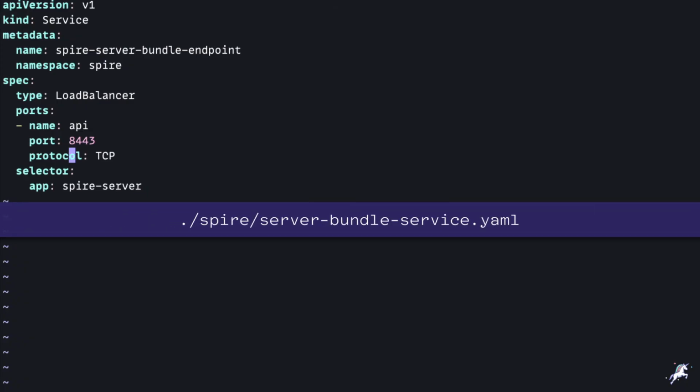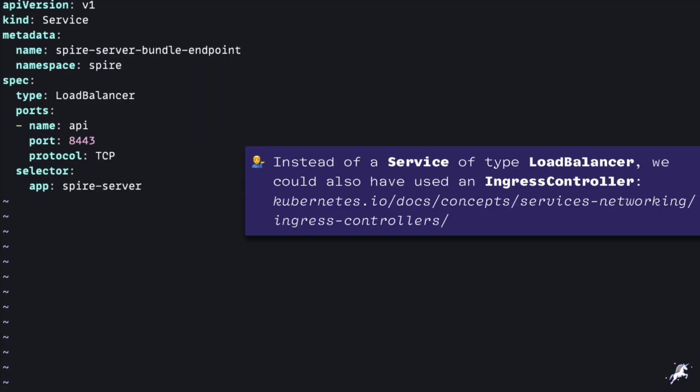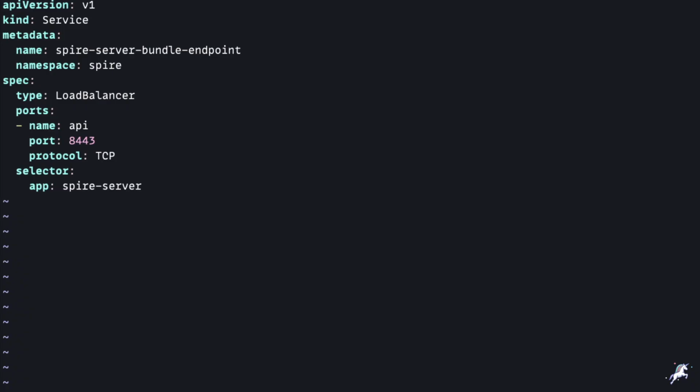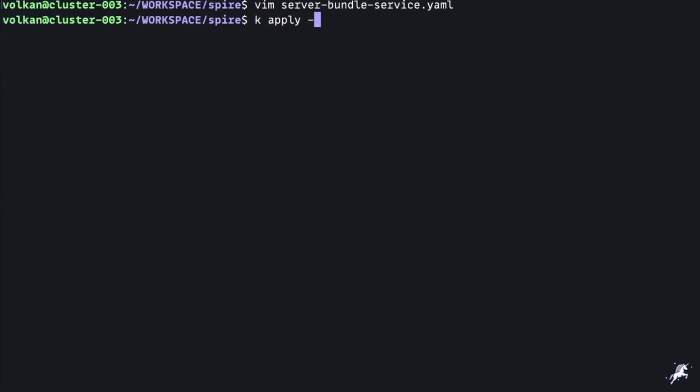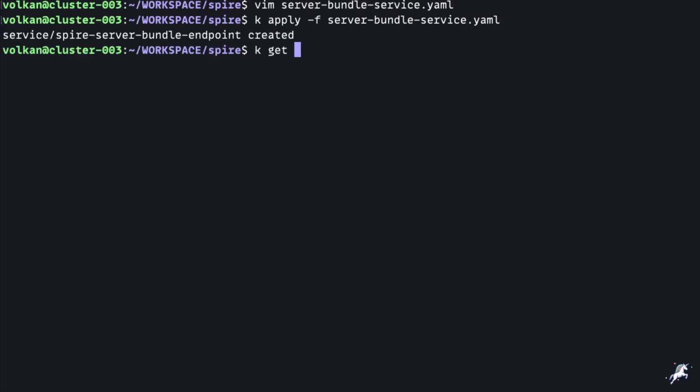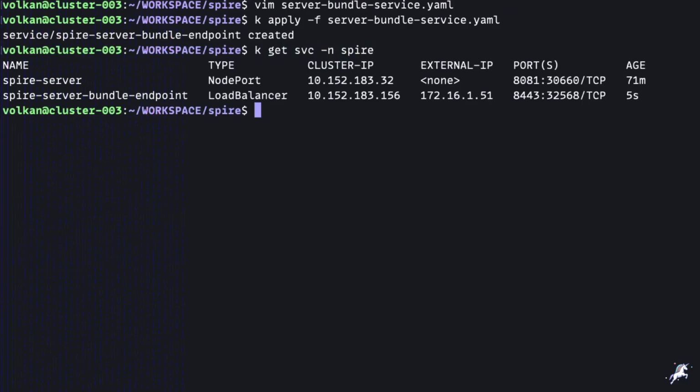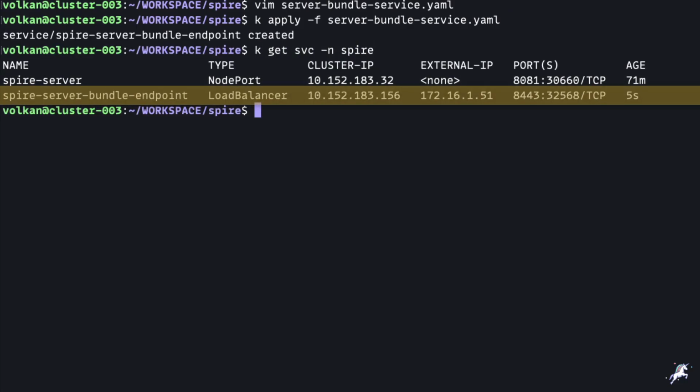each other. To do that, we are going to use a service type load balancer for our bundle endpoint because we want to have an inbound route into the cluster, and a service type load balancer can enable us to do that. Our SPIRE server bundle endpoint will be a service on TCP port 8443. And let's apply this by doing a kubectl apply -f server bundle service YAML. And when we do a kubectl get service under the SPIRE namespace, we see that we have a bundle endpoint service that is externally reachable from this IP.